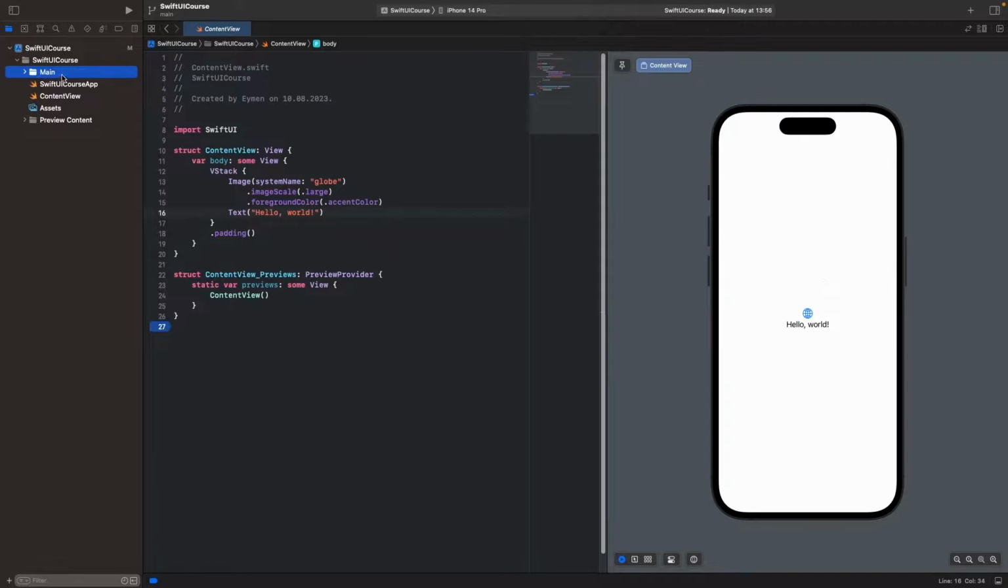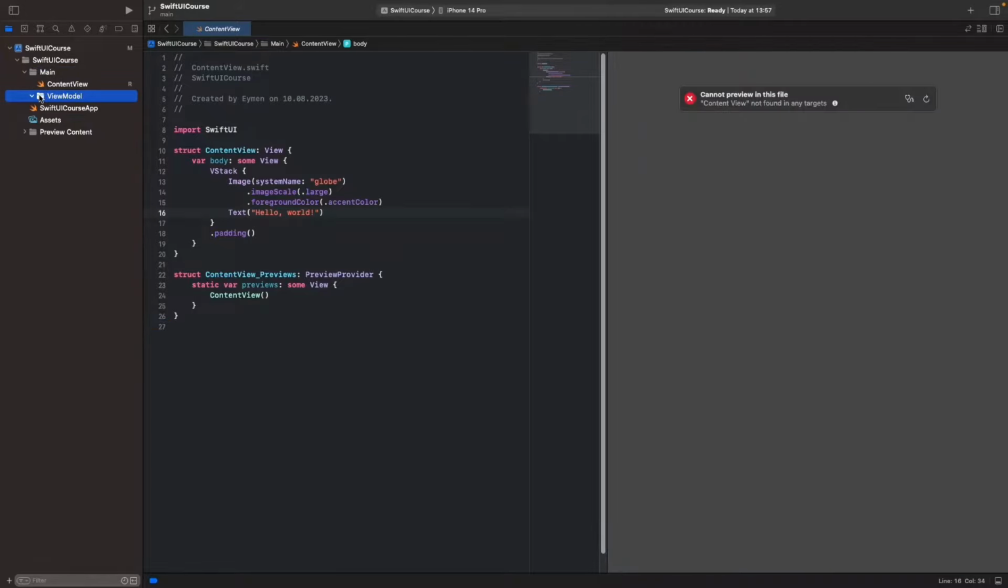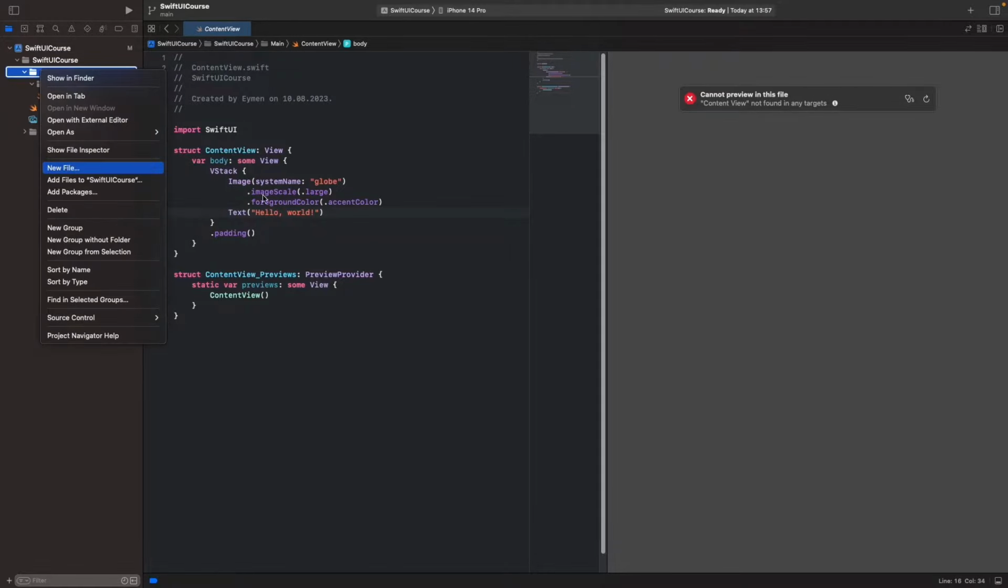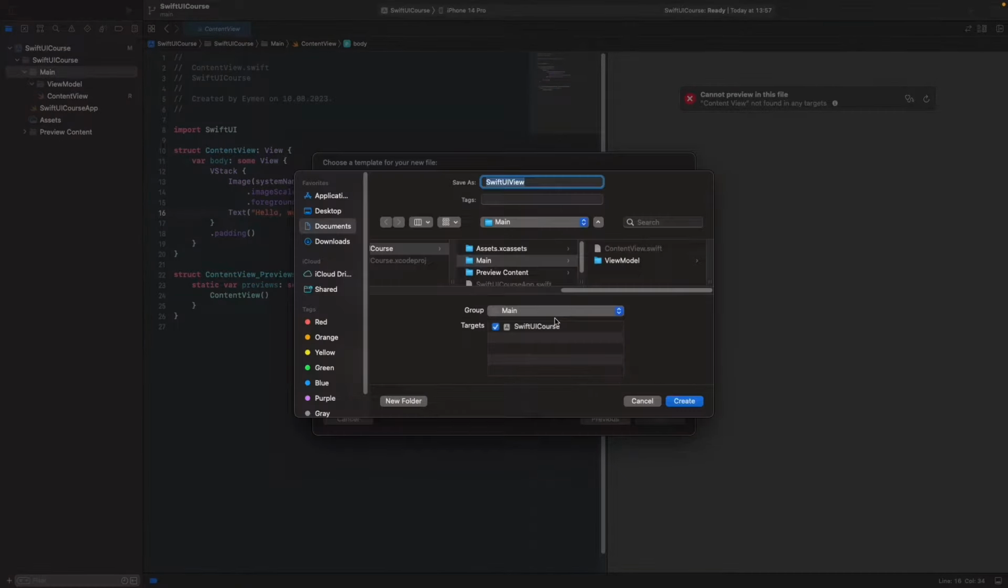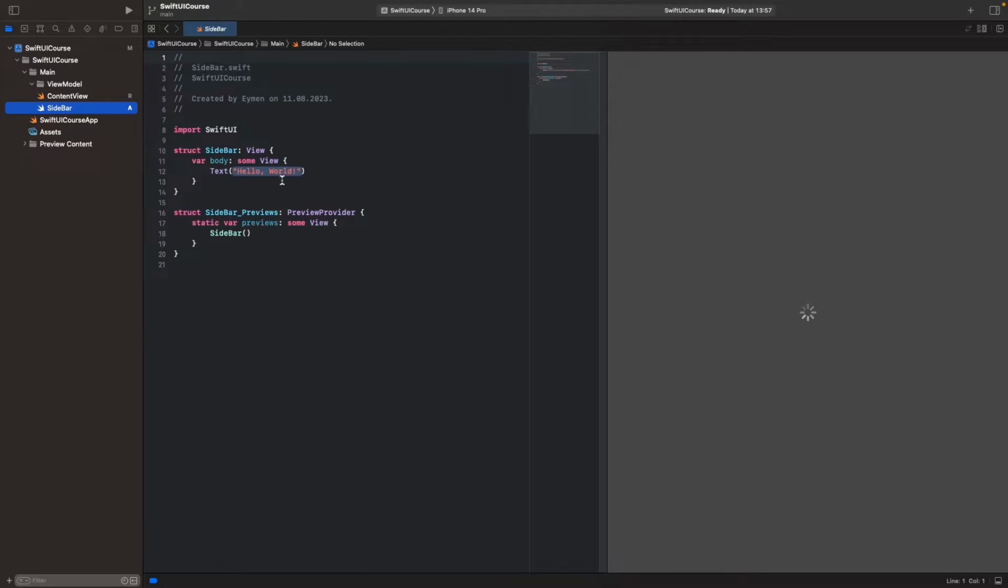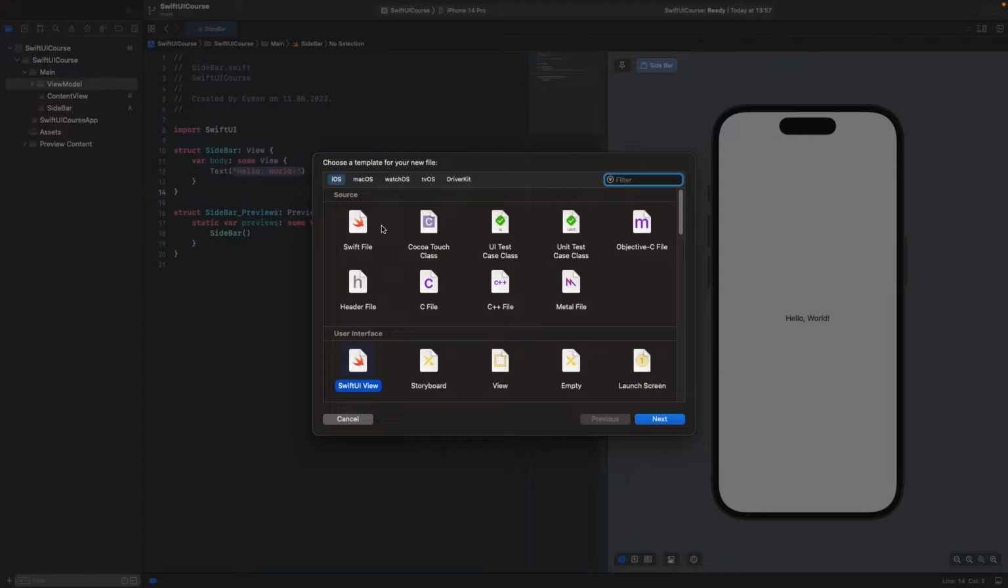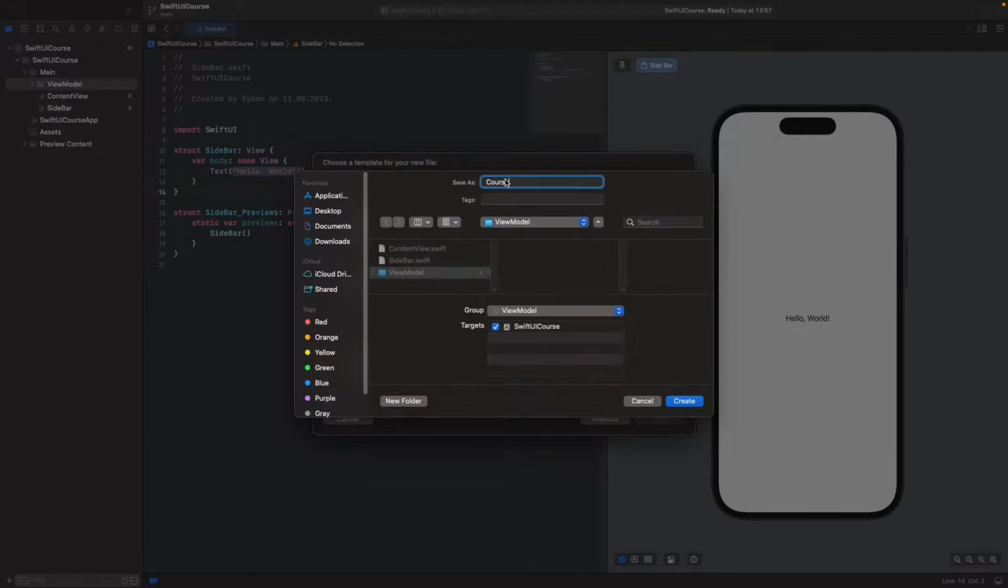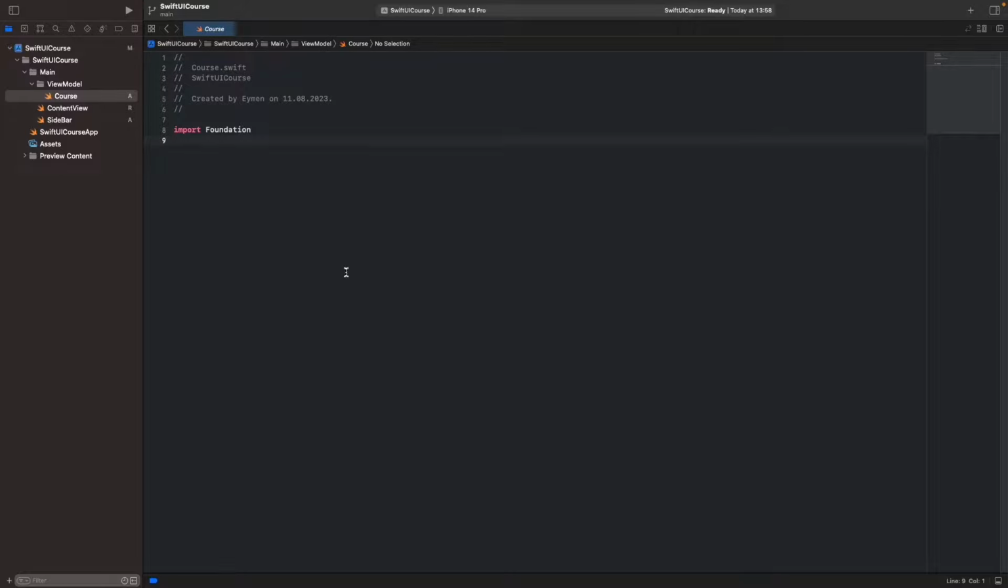So inside the main folder, open a new folder again and name it view model, and drag your content view inside main and open a new file again. This time select SwiftUI and name it sidebar, like this. Open a new Swift file for our view model and name it course. And inside this view model, we'll make a class for our view model. So open a new class and name it course view model and make it observable object.